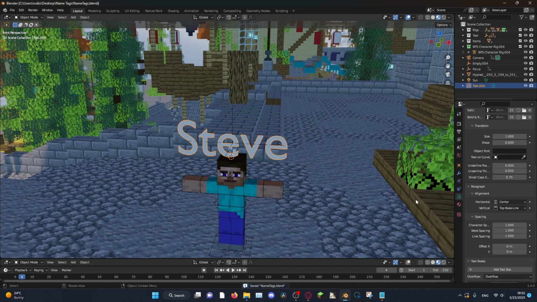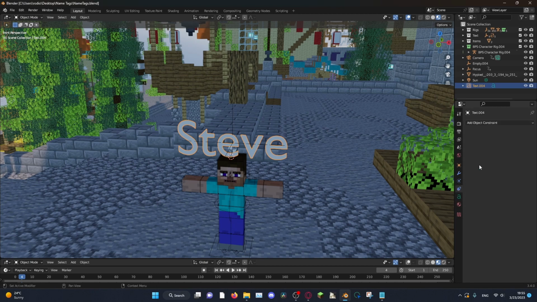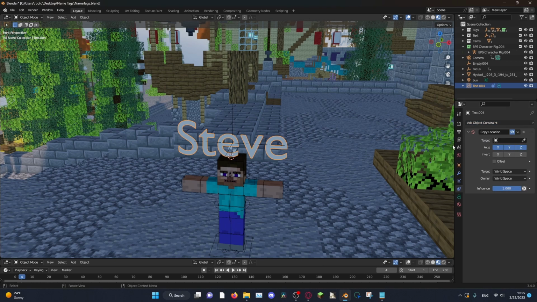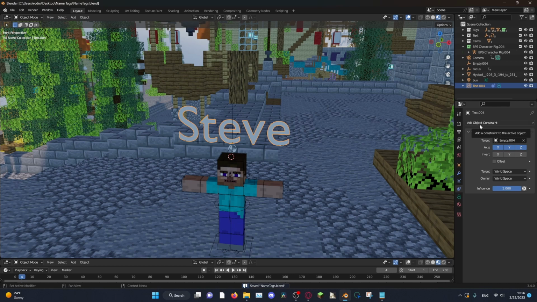Now we attach it to the empty over here. We go into this little gear, object constraints, and create a new object constraint, which is going to be copy location. Where is it? Oh, there we go. Copy location. And over here we use the pipette to set the target. We click on the empty, and boom, it is where the empty is. So that marks it down.